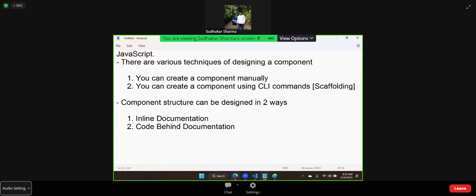I told you that every component contains three parts. What are those three parts? Presentation, styles, and logic. You can put all three in one file. That is called inline. That means you can write the HTML part, the styles, and the logic all in one file. That mechanism is called inline.